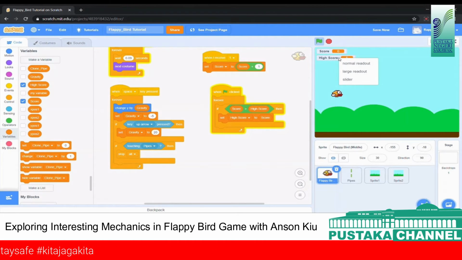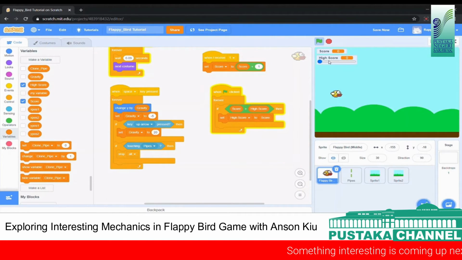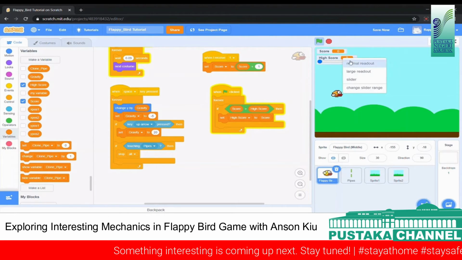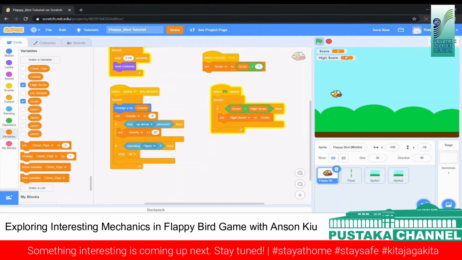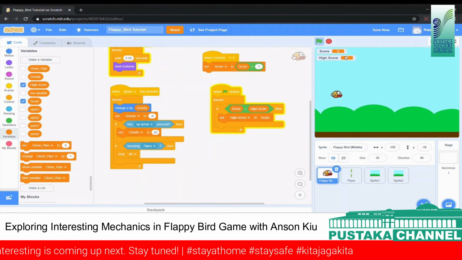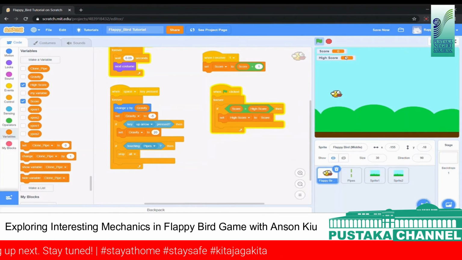So we can right click and choose slider to adjust the score back to 0 if you want to repeat again. If you want to make it into normal loop, you can right click again and click normal readout. And now we will be going to add the lose sound when the Flappy Bird touches the pipes. So now we will still maintain at the Flappy Bird sprite here.